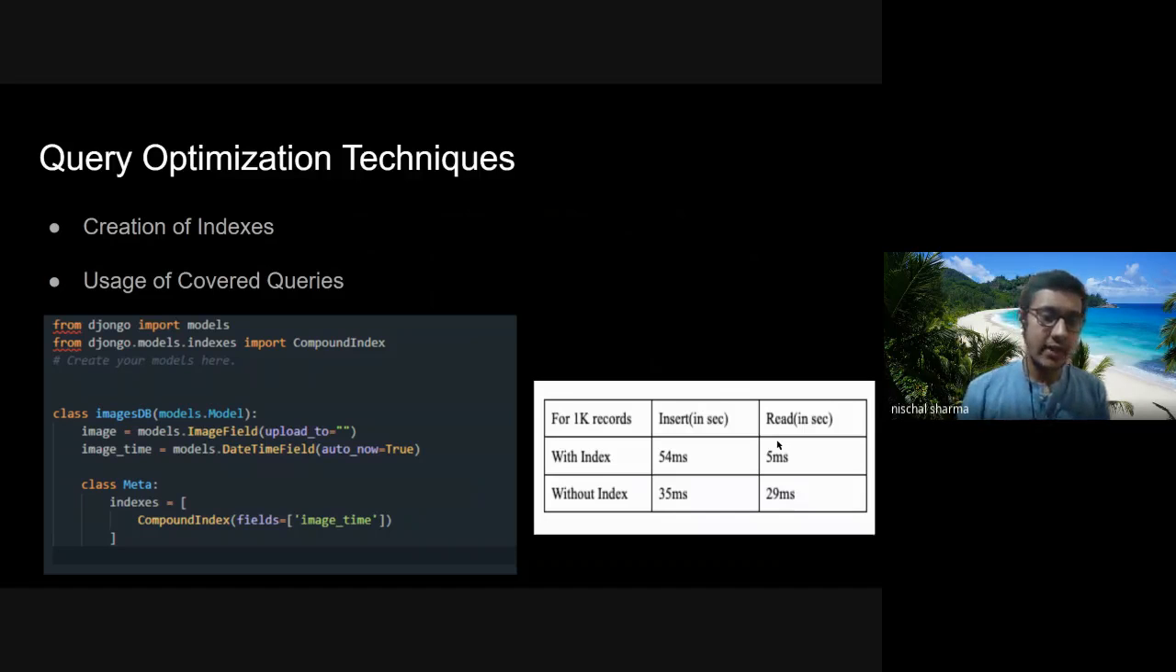On the left side, you can see the code for the indexing we have used. Basically, we have used the Django library. We have imported the indexing, and then we have made the index on the image time, because for deleting the images, we are using the image time. So to optimize better, we have just used the image time for indexing.